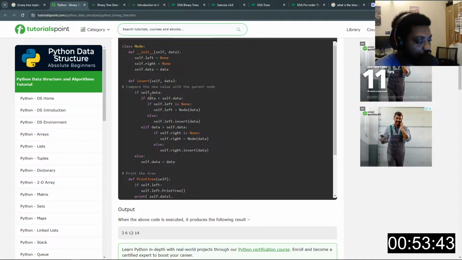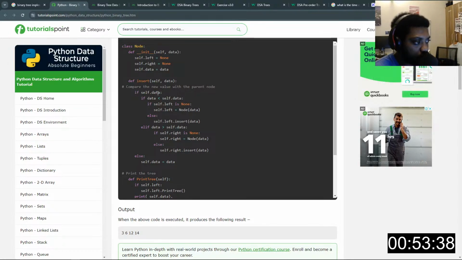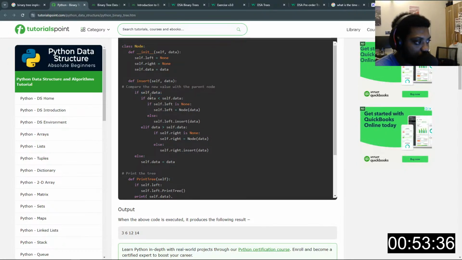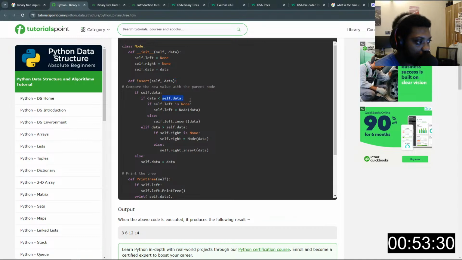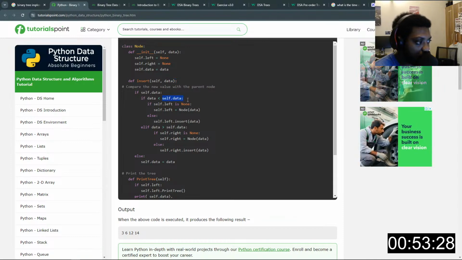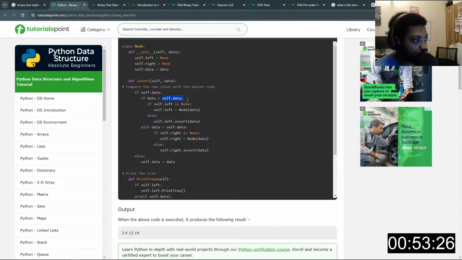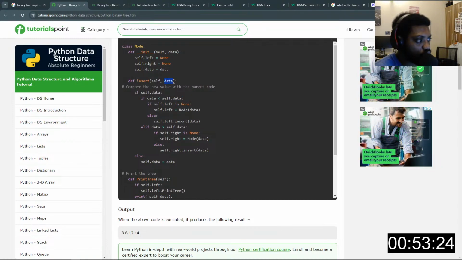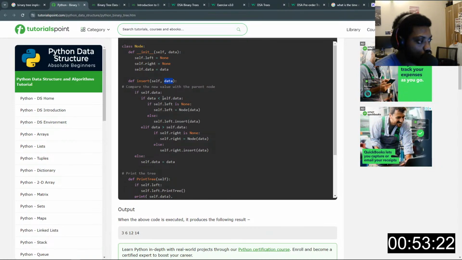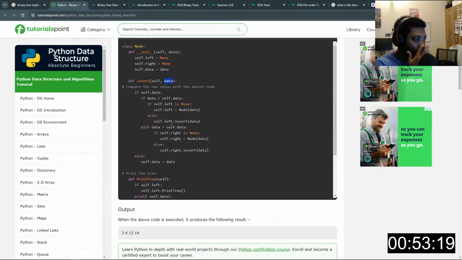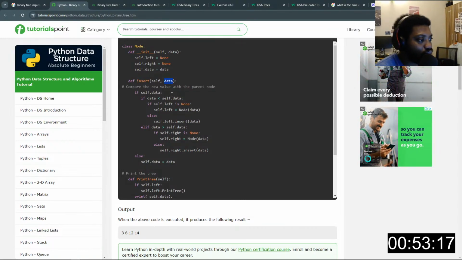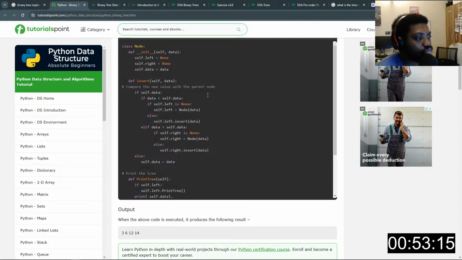So we have the data. If the data is null, then we stop. We don't insert. But when it's not null, we say if our current data is less than the data we are trying to insert. So it's the data you really compare in this case, right? That's interesting.